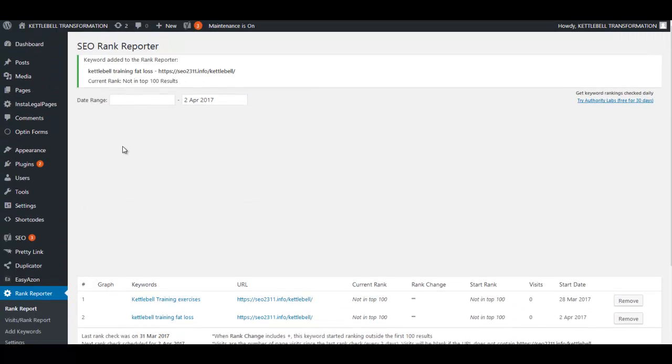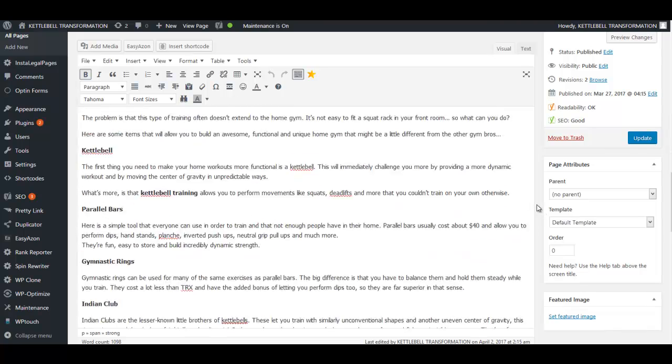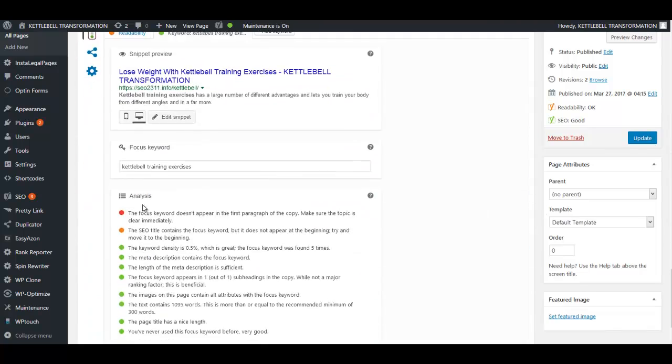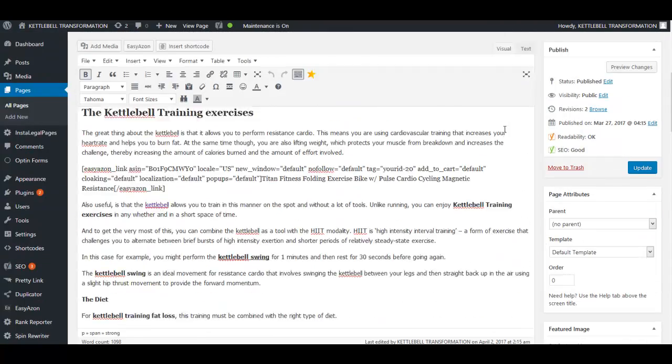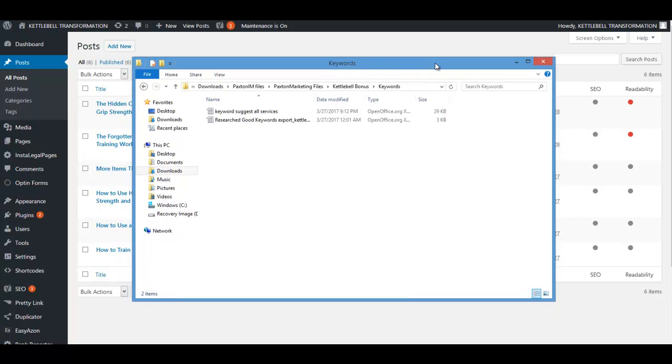So let's talk about SEOing one of your articles on your site. Let's go back over here to our edit page. We're doing good there. And let's take a look at post. Now, on your keywords that you have, let's go ahead and open those up.